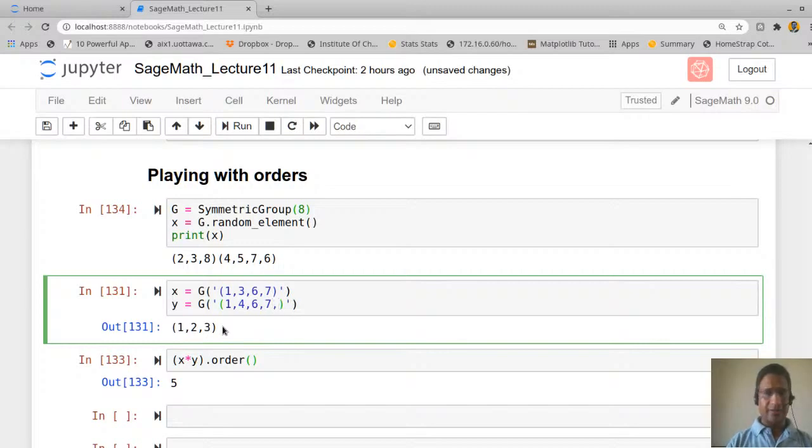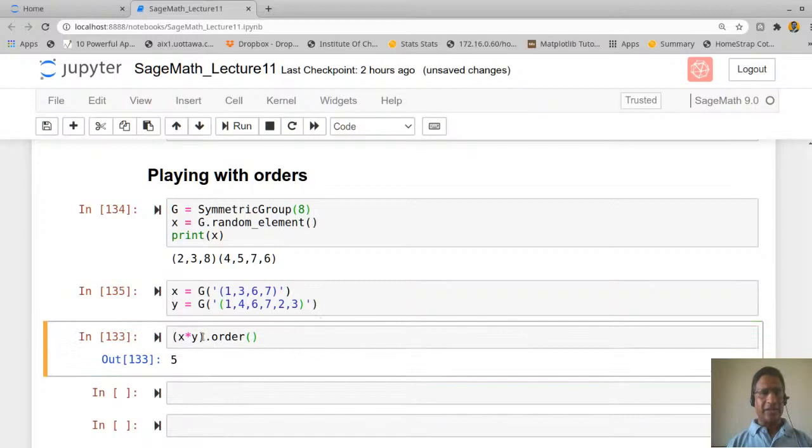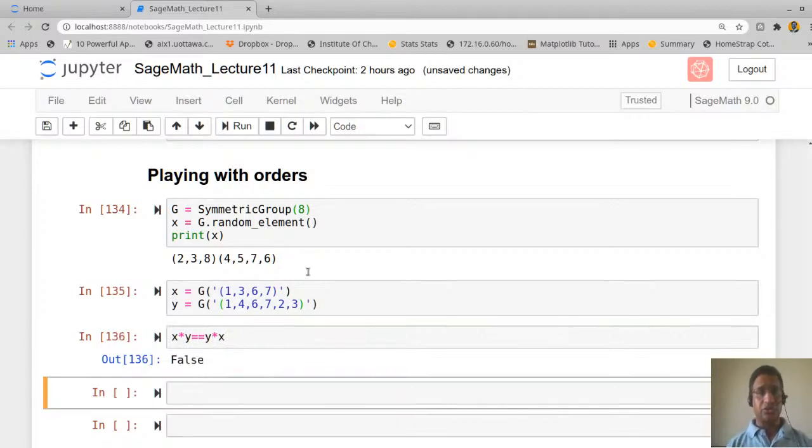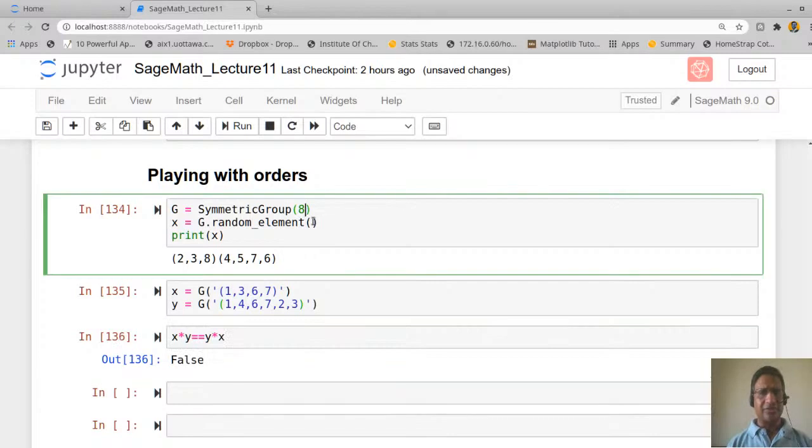Let us say, let me put something in between, 2 3. So this is of order 6. Okay, now let us check whether this commutes: x star y, is it equal to y star x? In this case the answer is false, so it is not true. So let us generate something in which it does.